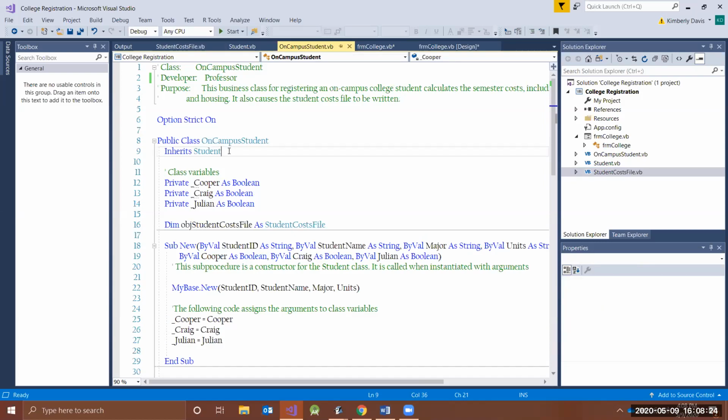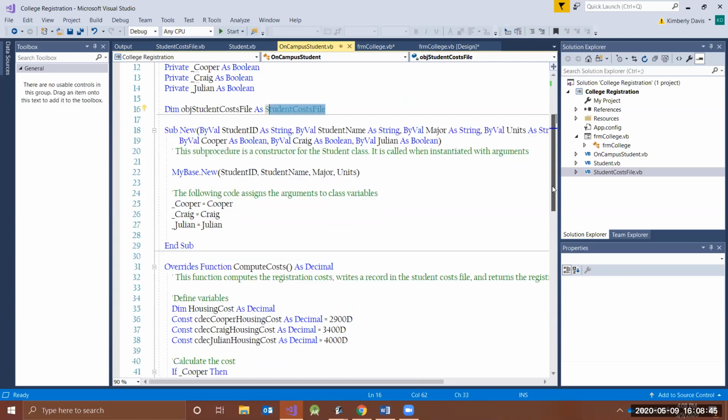But on-campus student is inheriting from students, so it inherits all the attributes there, and we're creating instance variables inside of this particular subclass, and we're also creating an object of the student cost file because now an on-campus student has applied, and we want to make sure we can send their information as well. As we saw previously, here we have our constructor that is passing, instantiating all of that information that we discussed. And because our base class is the one that processes that information, we're now addressing our base class and its constructor and passing that information from here.